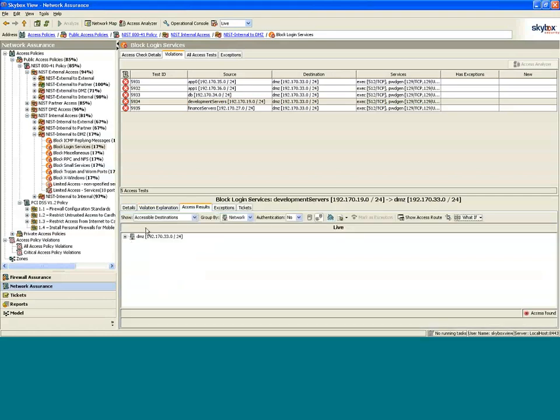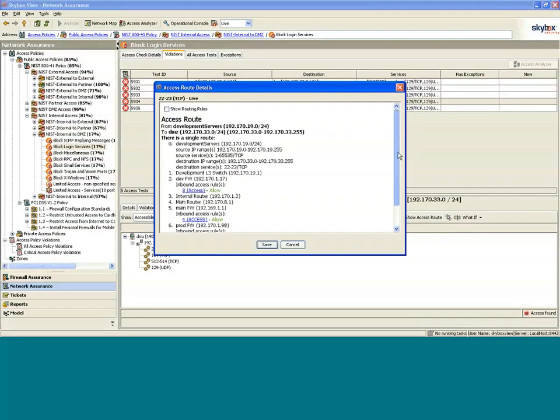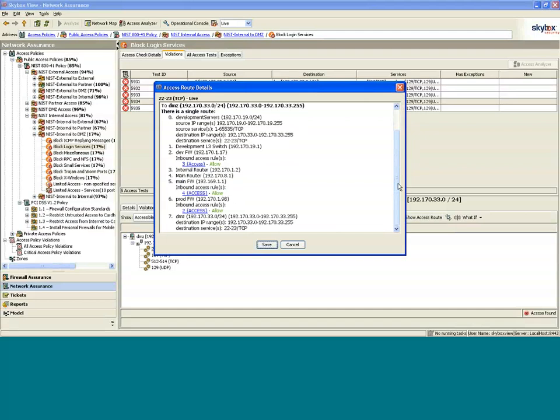And then when I go to the access results and take a look at those, I can quickly see, if I do a show access route, an entire route of how this traffic is flowing through my network. It's going through the development servers, through a layer 3 switch, through this firewall, a couple of routers, the main firewall, and then finally through the production firewall and out the DMZ. So if I needed to remove this access, I know I need to go to 3 different firewalls, 3 different rules, and change those rules in order to disable the access or remove it.